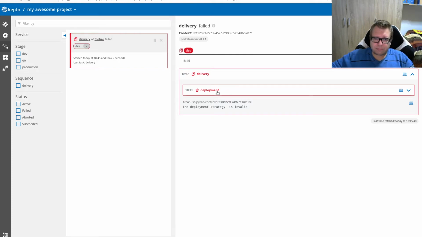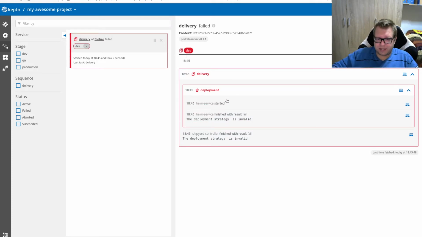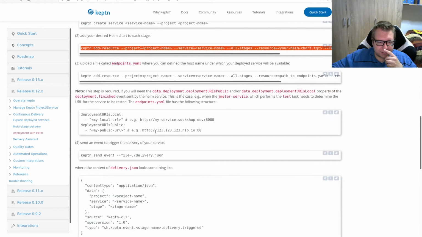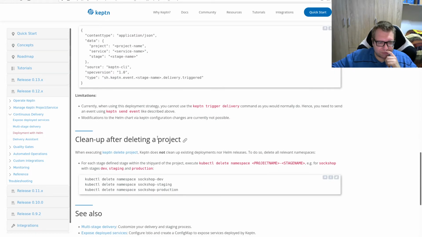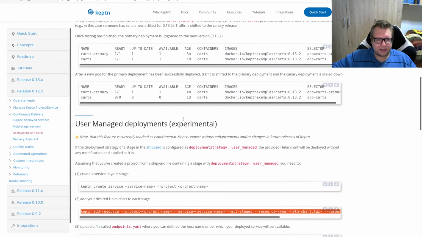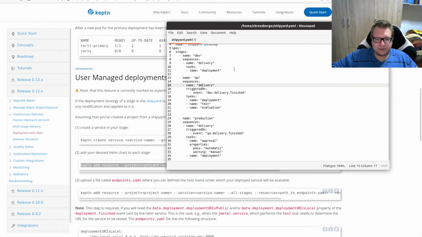And all right, our deployment has started, but Helm service immediately quit, telling us that the deployment strategy is invalid. And if we look at the docs in here, it will probably tell us somewhere that our shipyard file needs a deployment strategy defined. No, it doesn't tell us. But I actually know that, so it's not a big deal.